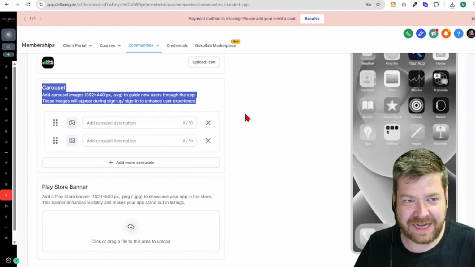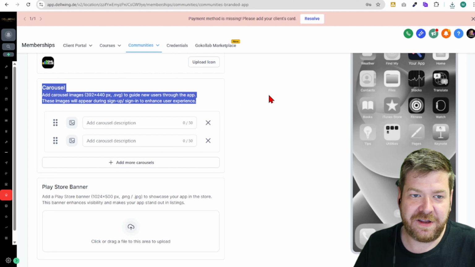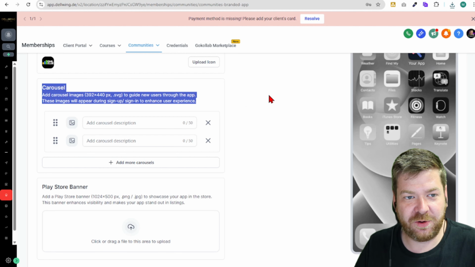Next, carousel images. These are what you saw earlier at the very beginning of the app. The intro screens that show users the key benefits. These carousel screens are a great opportunity to highlight what your community offers. Here, you could already use ChatGPT.